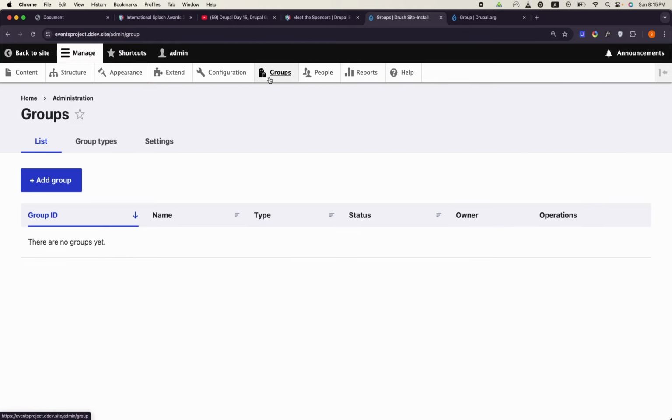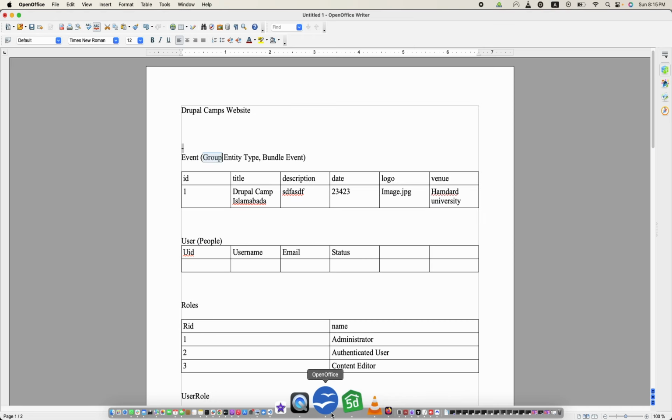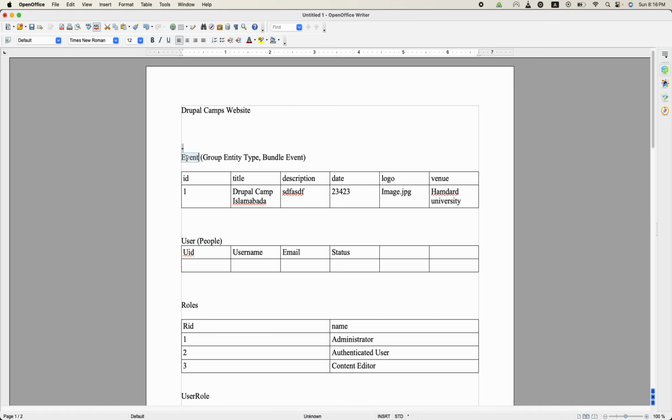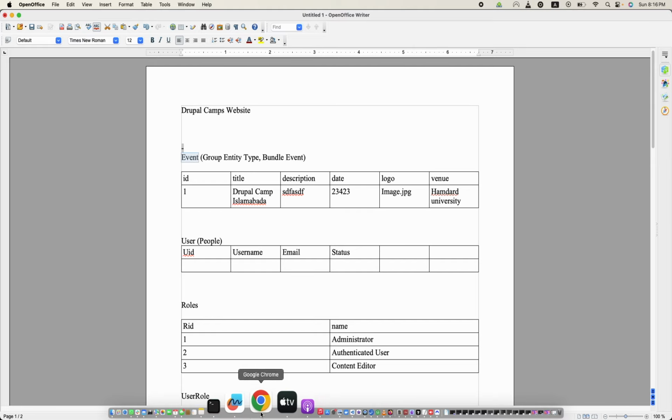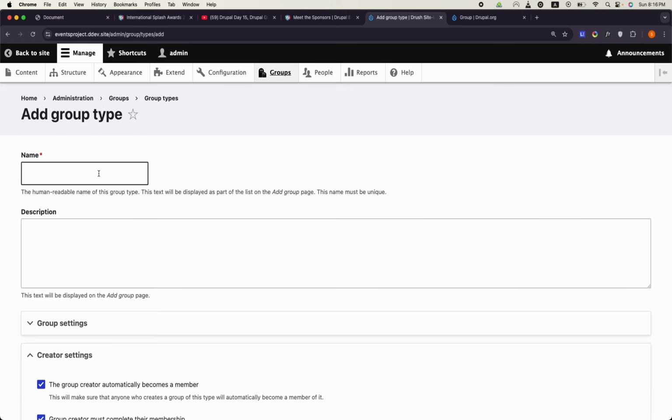This is groups. So what is going to be the first step? Create a group type. We will first create the group type, and the group type is going to be Event. We can call it event or conference. If we are going to use it for camps, we can even call it camps, but event is a very generic kind of word, so we can use this website for all kinds of events, so let us call it event. And each Drupal camp will be an event. If it is in Islamabad, that will be one entity of this group type. If it is in Lahore, that will be another entity of this type. So we will create the group types, and in the group types we will have event.